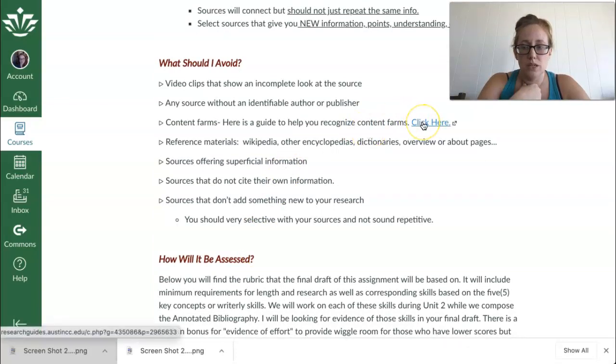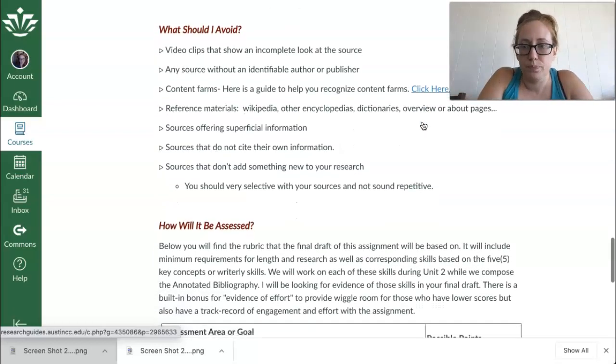I have the link here that goes back to the information about content farms because we really want to stay away from anything like that. We're using tertiary sources to get our research off the ground, but we really want to stay away from those when we get to the annotated bibliography because, again, as researchers, we're working backwards. So you start with the tertiary sources, but then we're going to get into the secondary and the primary sources in the annotated bibliography. So we really want to stay away from just definitions, like encyclopedias, fact lists, about pages, general overviews, things like that.